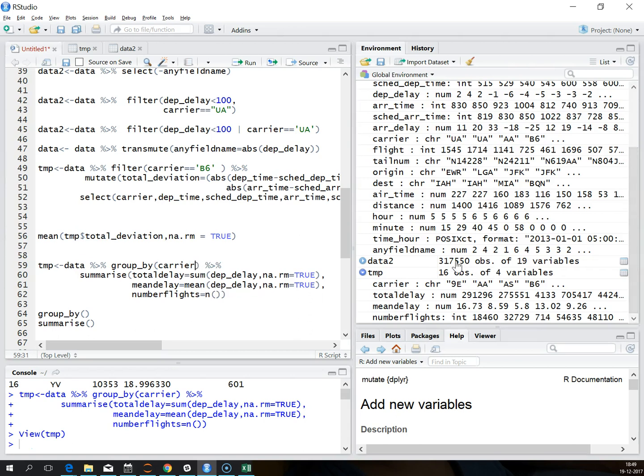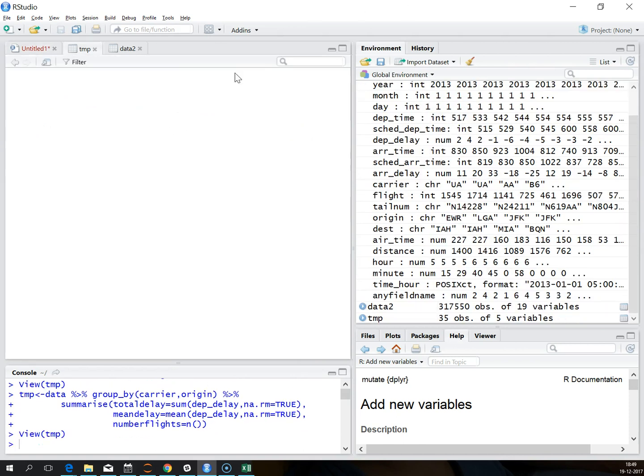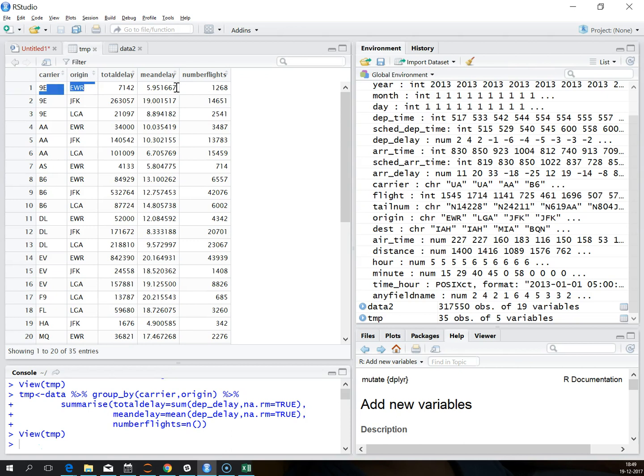We can do it per carrier, but you can also use more variables in the group by. Let's say per carrier, per origin, because there's 3 airports. So now we got per carrier, per origin, the mean delay. Now we can see, is there a significant difference between the airport and the delay, or is it more due to the carrier, or is it due to the airport?